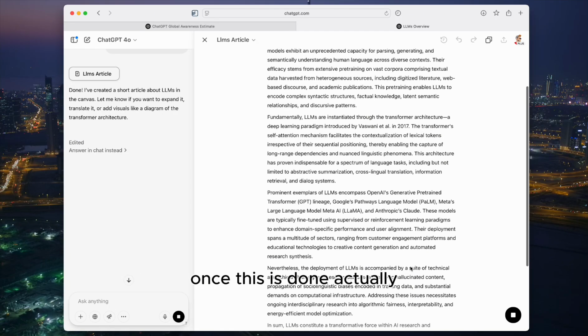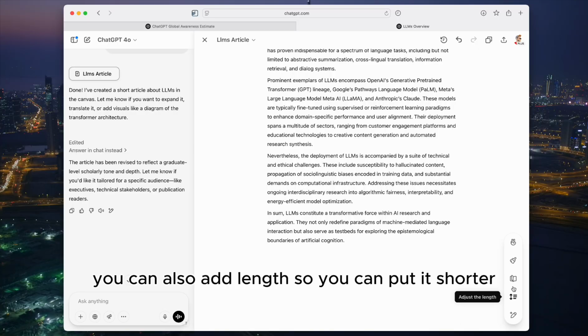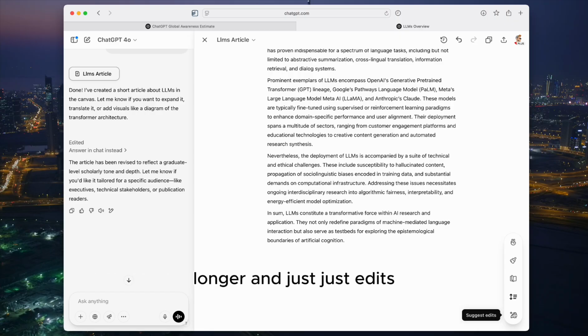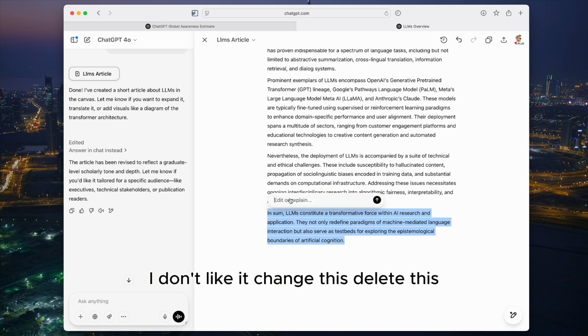Now, once this is done, actually, as you can see, it's even longer than the original one. You can also adjust the length, so you can make it shorter or longer, and suggest edits, or you can just grab a section and talk to ChatGPT and say, "Hey, I don't like it. Change this. Delete this."